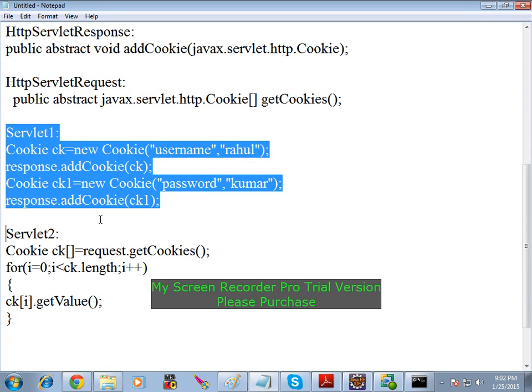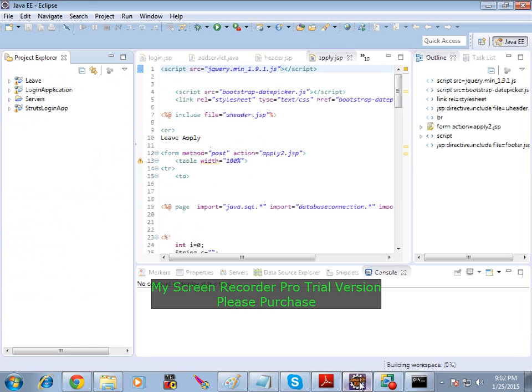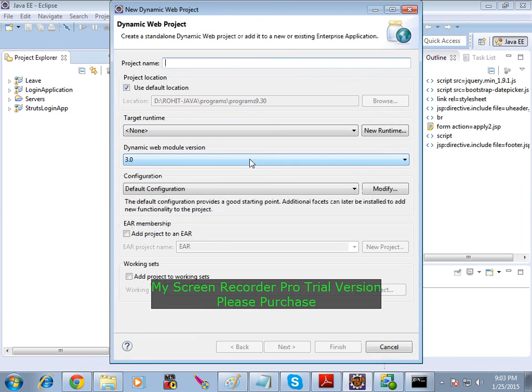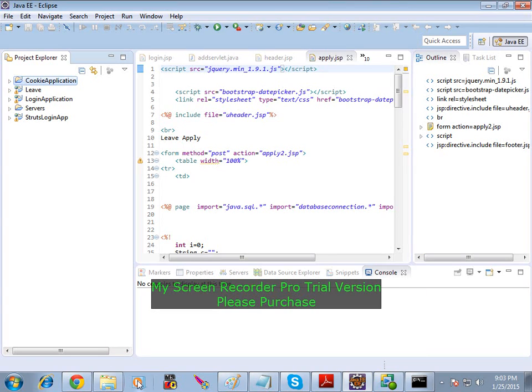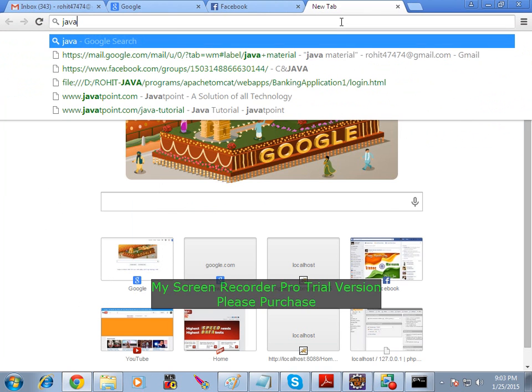Okay, the set one and another thing we are getting the values, right? Say in this particular Eclipse file, new dynamic web project. What is it? Cookie application, right? Next, generate the web.xml deployment descriptor, right? So instead of writing, already we have one thing known as Java default. Just extend those things.